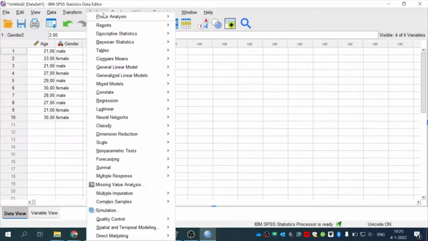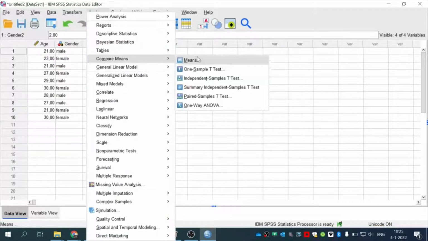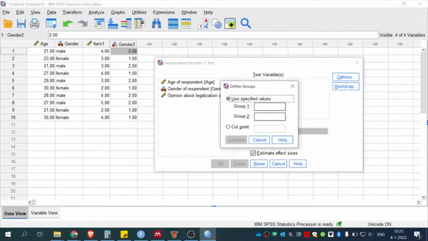So now let's go back to here, analyze, and then we go to compare means, and then we go to independent sample t-test. Okay. So first thing first, we have gender of respondent using numeric, so we're gonna use this as our grouping variable. Don't use this one because this is a string variable, and again, SPSS requires a number for a grouping variable. So you will use the numeric 1 and define groups. Group 1 will be 1 as female. Group 2 will be 2 as male.